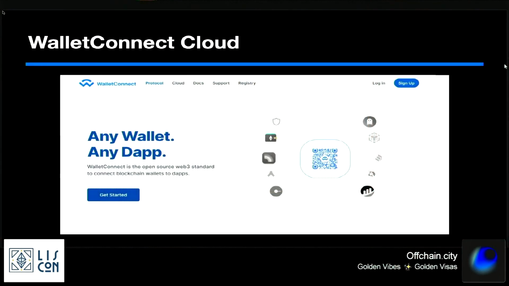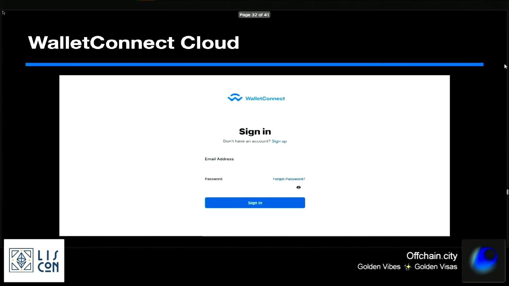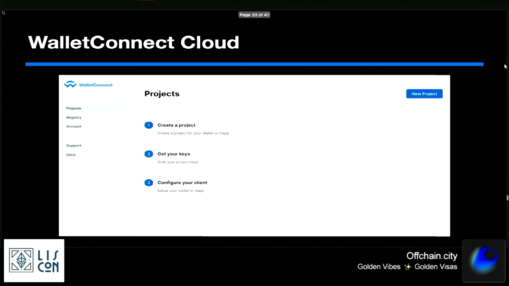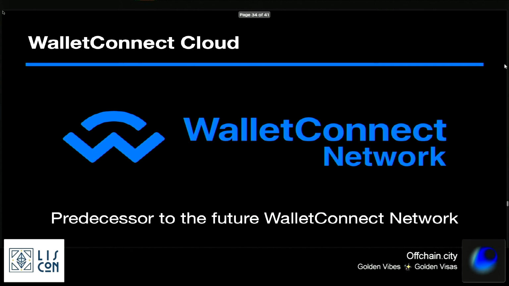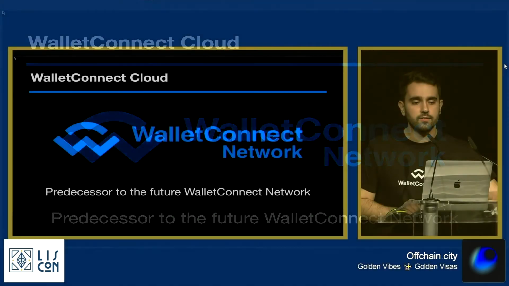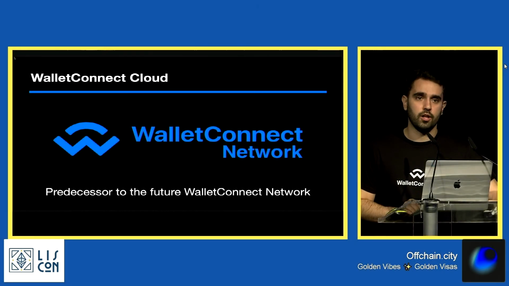WalletConnect Cloud allows any developer to register an API key to access our proxy servers that will enable you to connect to the Waku network directly and use WalletConnect 2.0 today. You just need to sign in and register an API key, and you can have as many projects as you want. We basically just created this platform to allow us to monitor our infrastructure and prevent outages as it happened in the future. And in the end, WalletConnect Cloud is a predecessor to the future WalletConnect network.